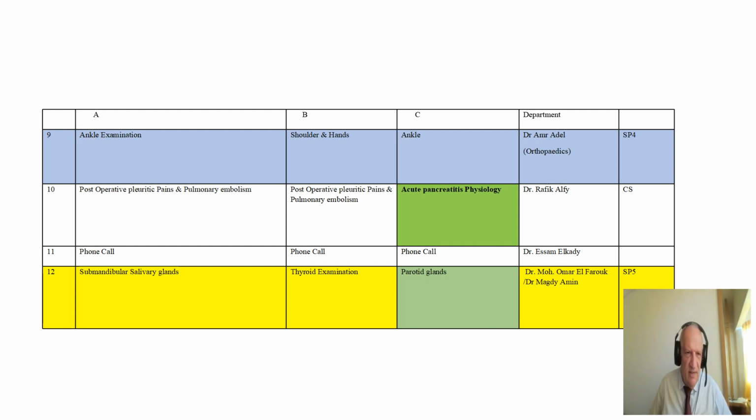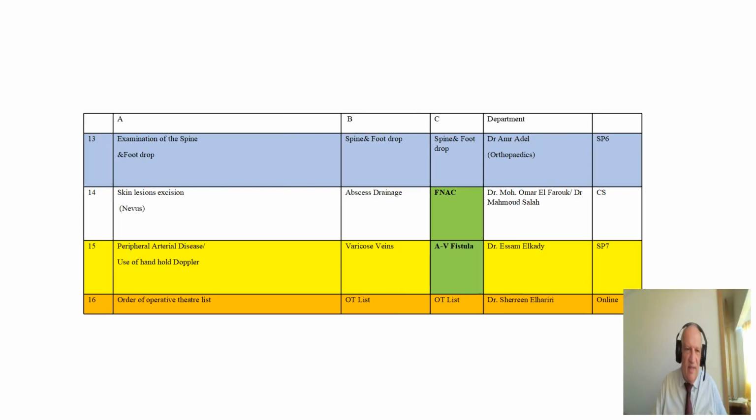The last station in the morning session of the second day is the neck. Sometimes you can have examination of the submandibular salivary gland. In version B, you have thyroid examination, and in version C, you have how to examine the parotid gland in the neck.